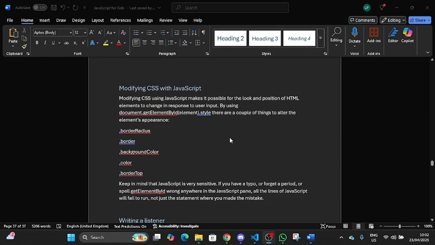Modifying CSS with JavaScript. Modifying CSS using JavaScript makes it possible for the look and position of HTML elements to change in response to user input. I use document.getElementById, then element.style. There are a couple of things you can alter to change the element's appearance: borderRadius, border, backgroundColor, borderTop. Keep in mind that JS is very case sensitive.